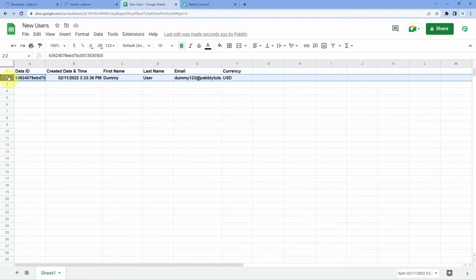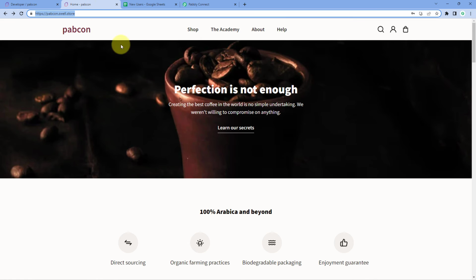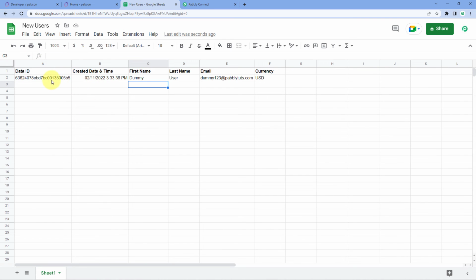And yes guys, here you can see that we have successfully received the details of the user who has just created the account. We have the data ID, created date and time, the first name, last name, email and the currency of that account as well. So whenever a new account is created in our Swell store, automatically the details of that newly created user will be added as a new row in our Google Sheet.